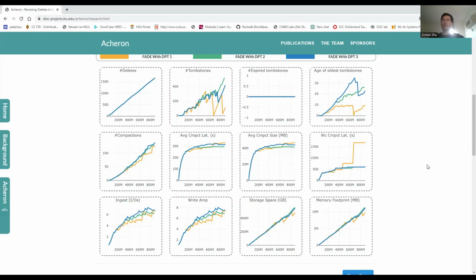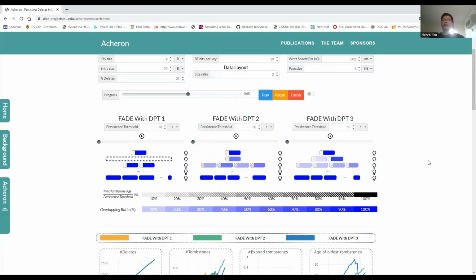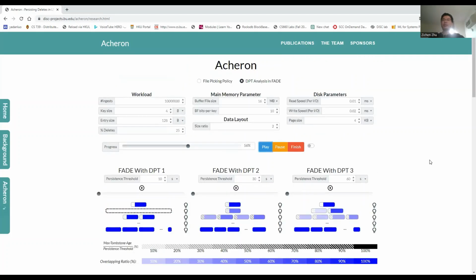Summarizing all the above functionalities, Acheron helps users to understand the life cycle of tombstones and how our method fate achieves timely persistent delete compared to state-of-the-art compaction policies. In conclusion, Acheron provides key insight into the impact of out-of-place deletes for LSM-interested practitioners and researchers. With that, I would like to conclude.